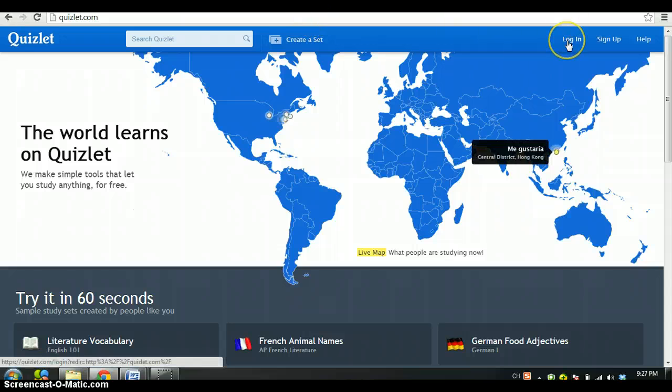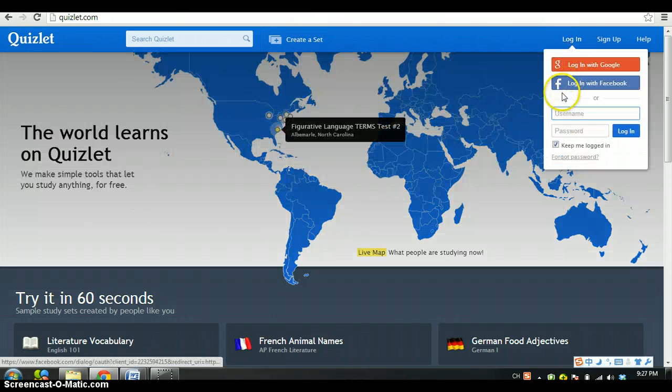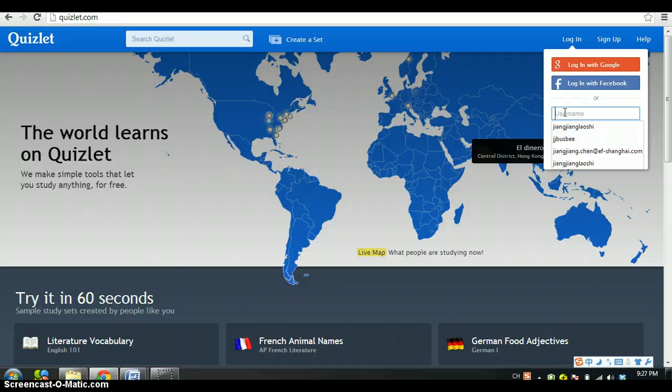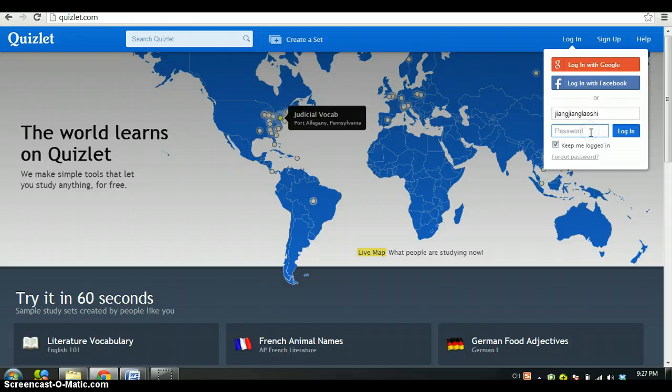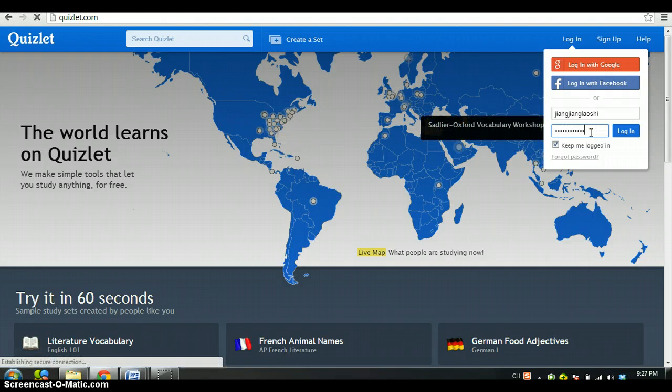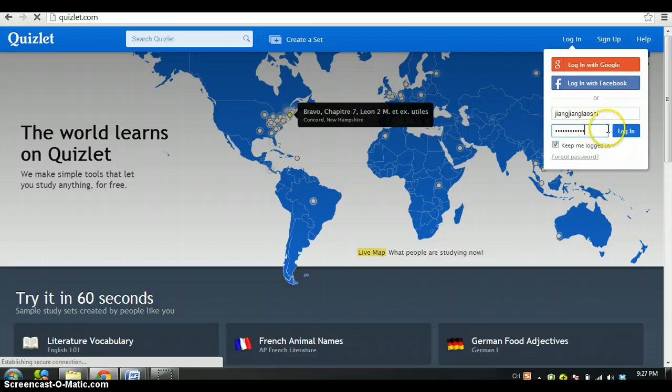After you come to this page, hit login. You will log in with my username and password. My username is 江江老师, pinyin for 江江老师. Jiang Jiang is my name. Password is I love Chinese without space or capital.